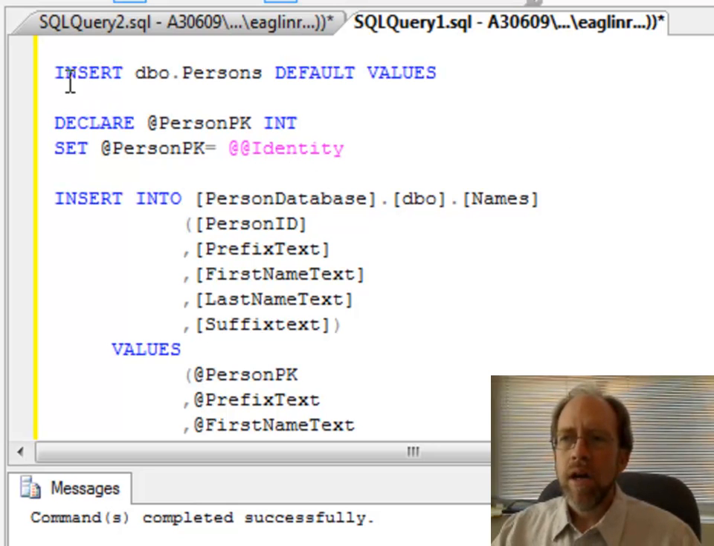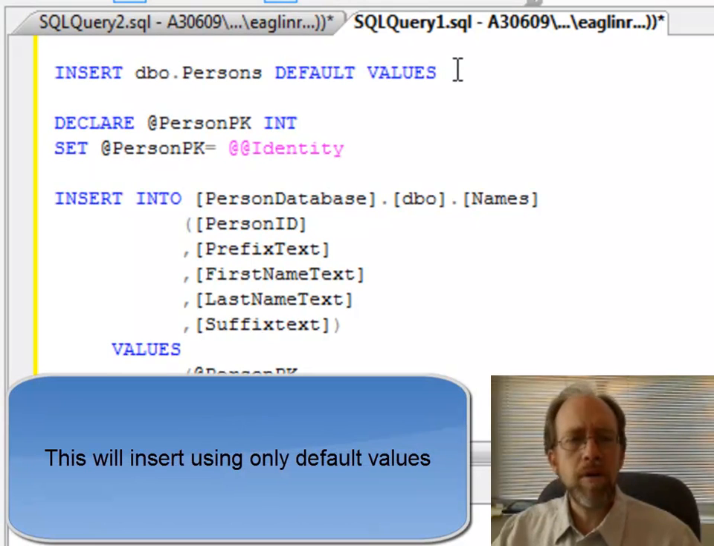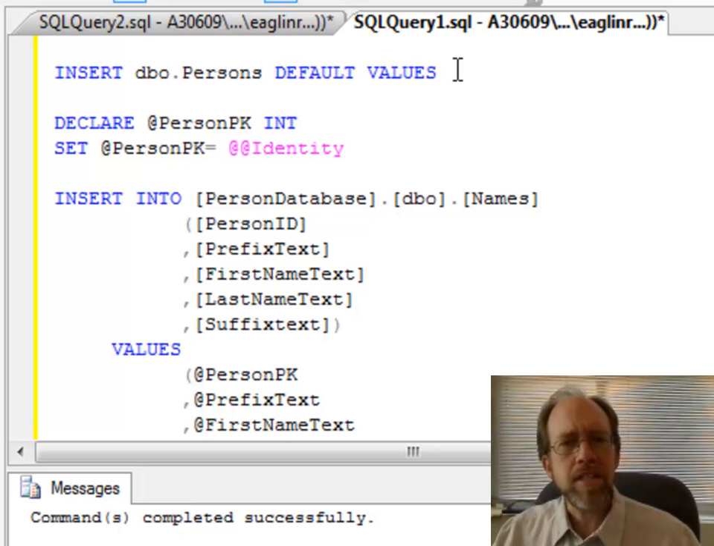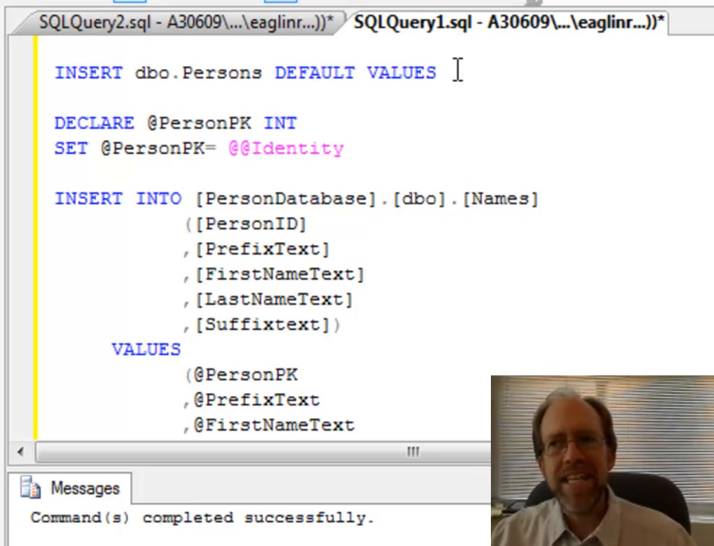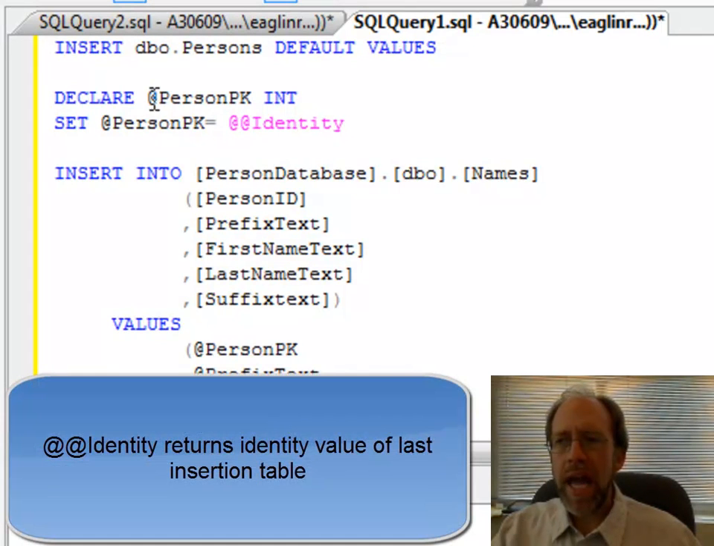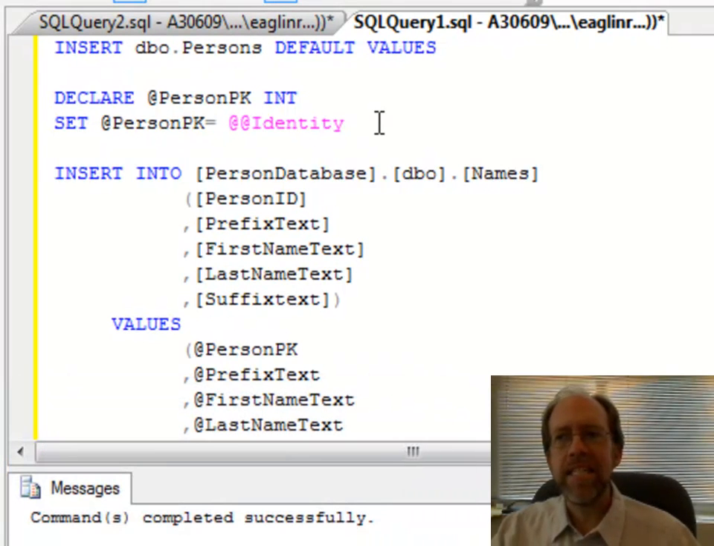So the statement to insert into persons when I don't want to actually insert any values is: insert DBO persons default values. Well, there's only one value, and the default is identity. Now, you can create tables that have default insert values, and whenever you call insert default values on that table, it'll always put the defaults into the table. Next, I've created a variable called @personPK, and it's an int, and I set that equal to @@identity. What that will do is take the last identity inserted into that table, and set that value to the variable @personPK.